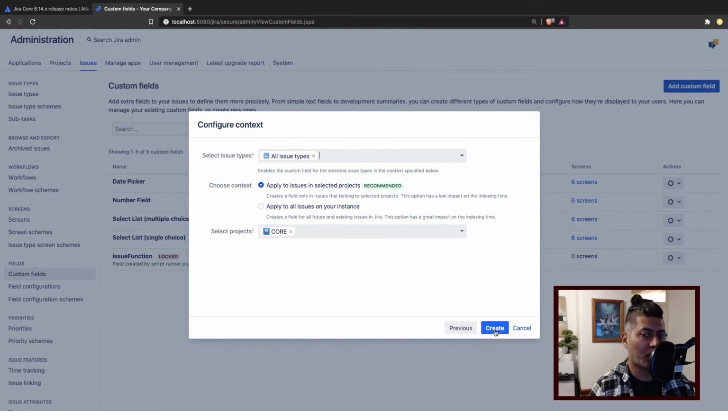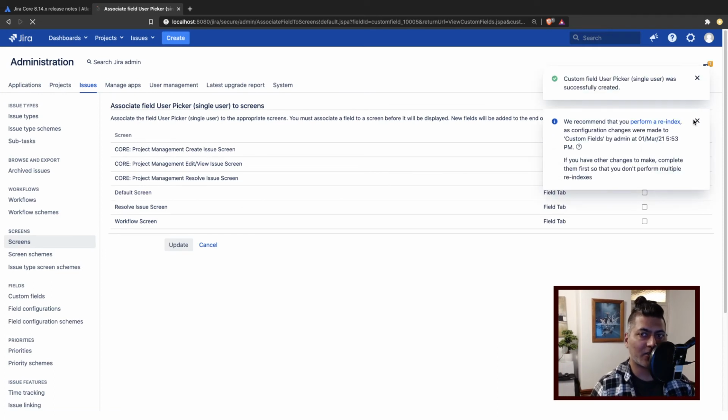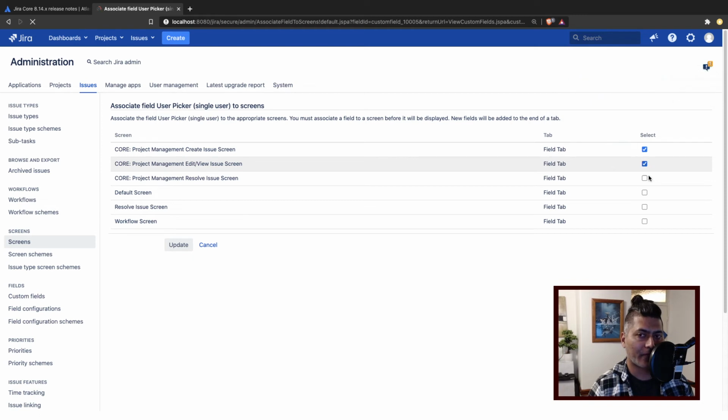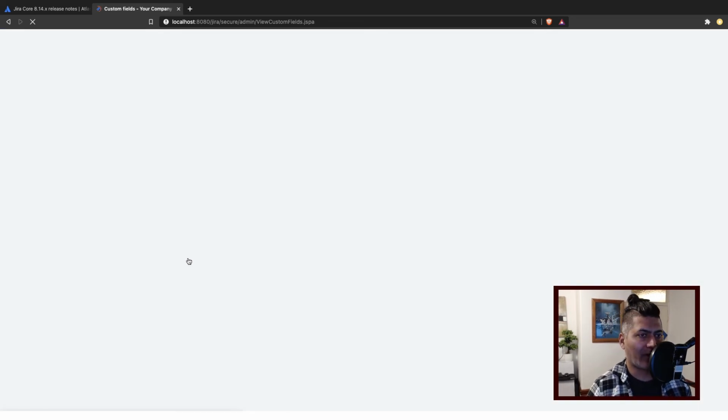And if you click on the create button now, the next screen will of course let you add the field to the screen where you want to add it. Because I'm using a local instance of Jira and I'm doing some testing, I want to add it to all the screens. I don't mind. But of course, when you're doing it on a production environment, do this wisely.